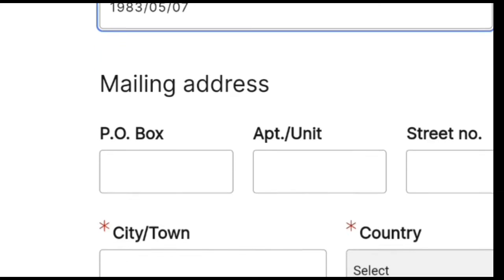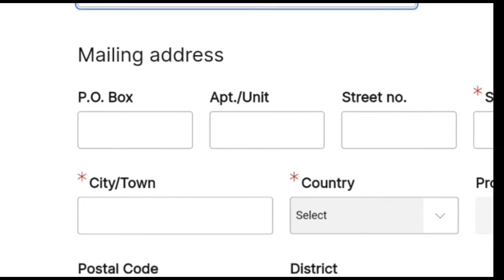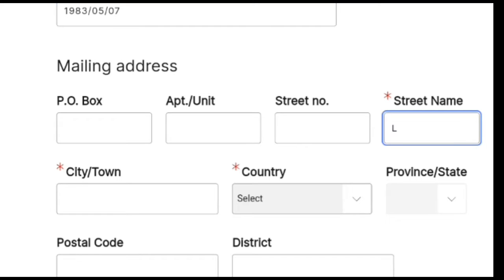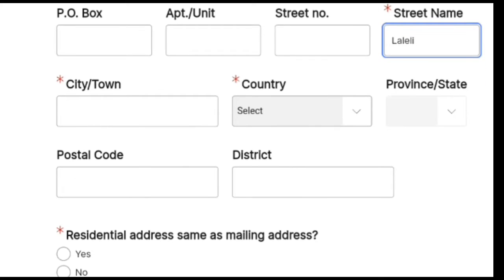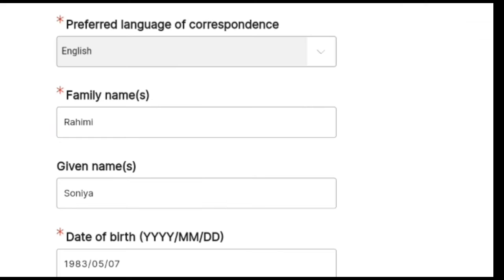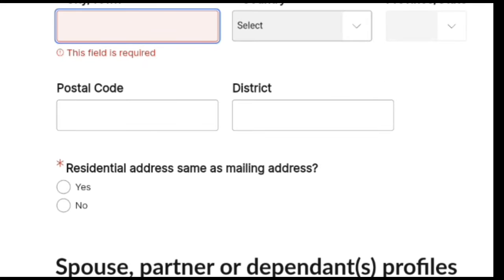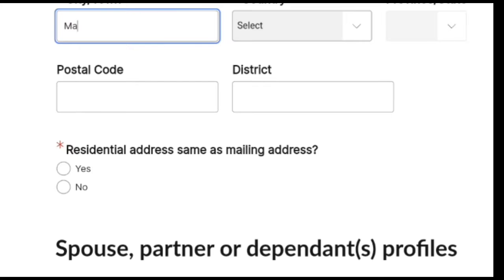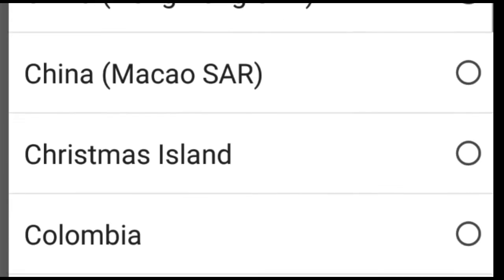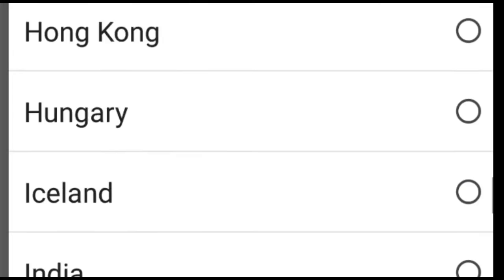Current mailing address, where information should be mailed. Type the following information. Post office box number, if applicable. If you do not enter a post office box, you must provide the street number, apartment or unit, if applicable. Street number is the number on your house or apartment building. You must provide a street number if you did not enter a P.O. box. Then street name, if applicable, city or town. From the list, select the country of your current mailing address, province or state, postal code or zip code, and district, if applicable.